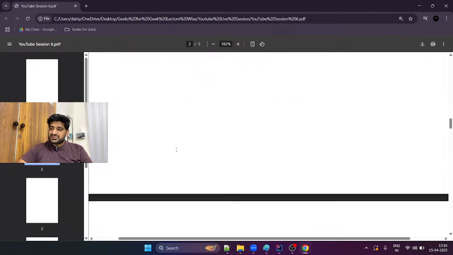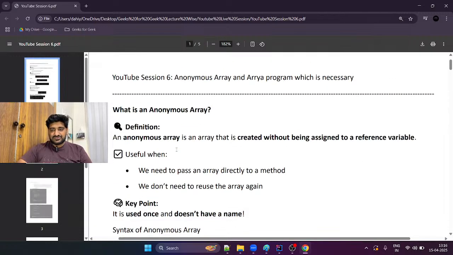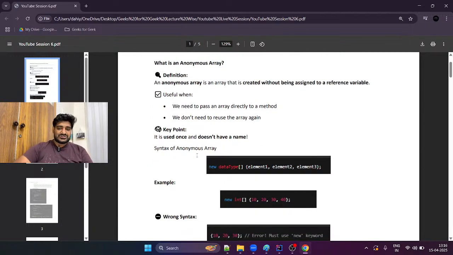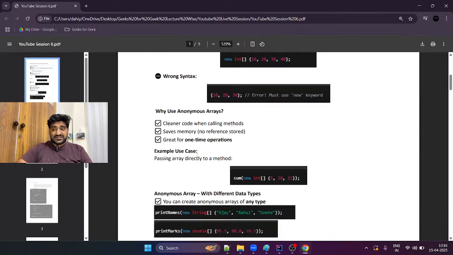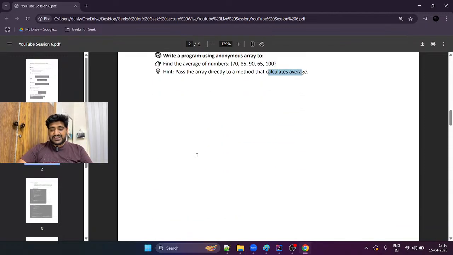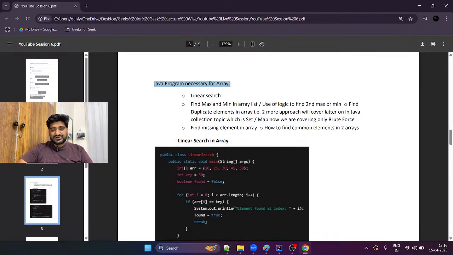So far we have covered complete knowledge about how anonymous arrays look like and how we are processing those and passing those values in the methods that we have discussed so far. Now the topic here, at the end of the arrays, is what are the necessary programs that you need to have an idea about before moving on to the next topic, which is OOPS concepts. Which are the programs that you should have die-hard knowledge about?